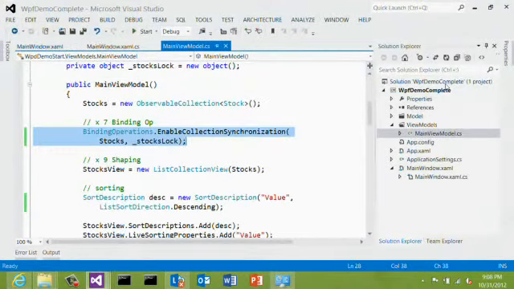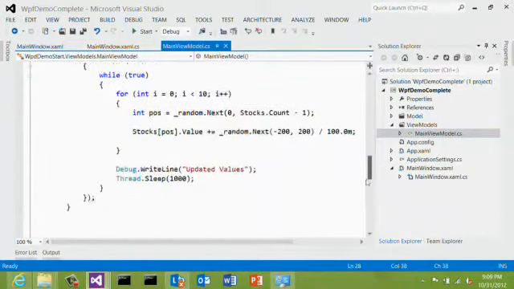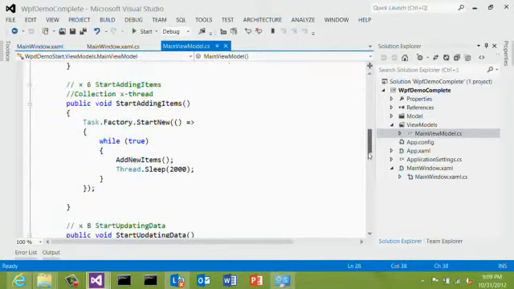Now, another way that you could have done that, and it's really messy, is you would have had to provide either synchronization context references or dispatcher calls inside the loop that is updating this collection. So if I go down and look at that code here, let's see. Oops, start adding. Oh, there it is.